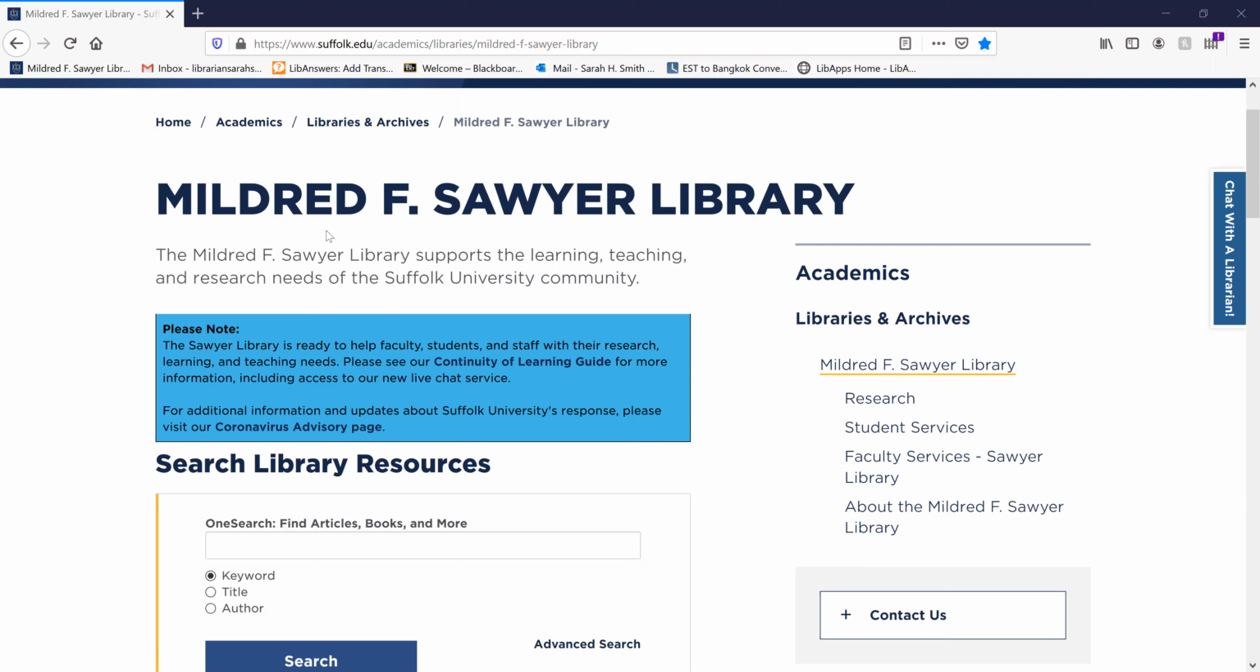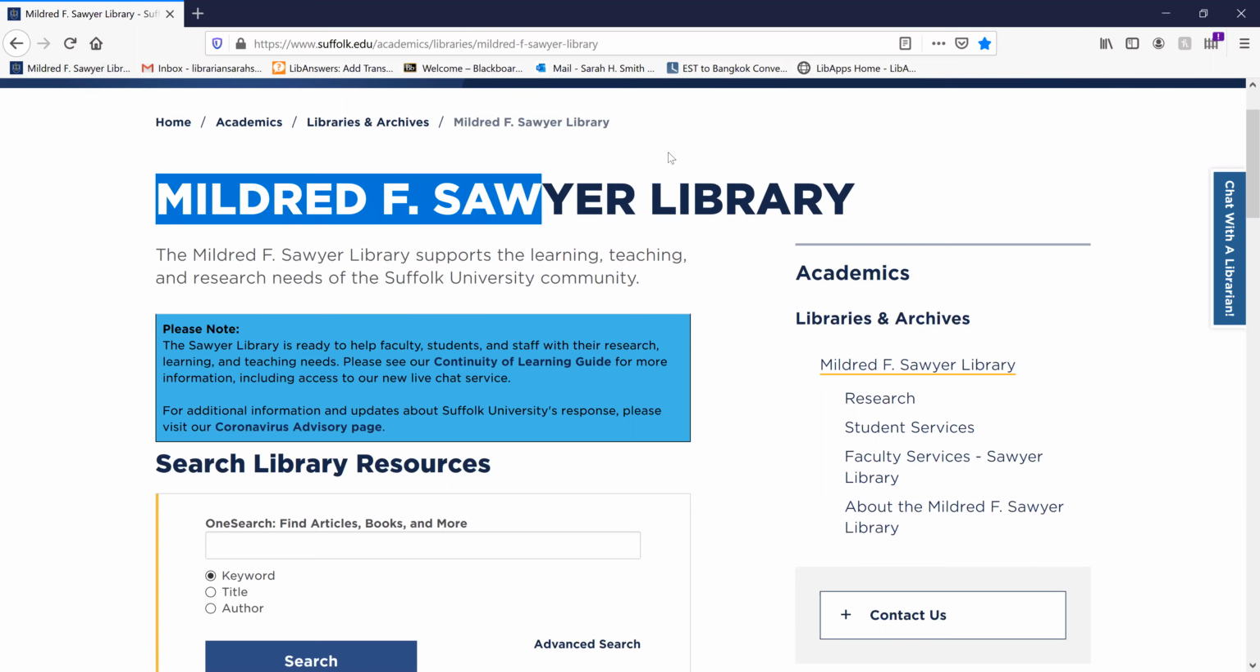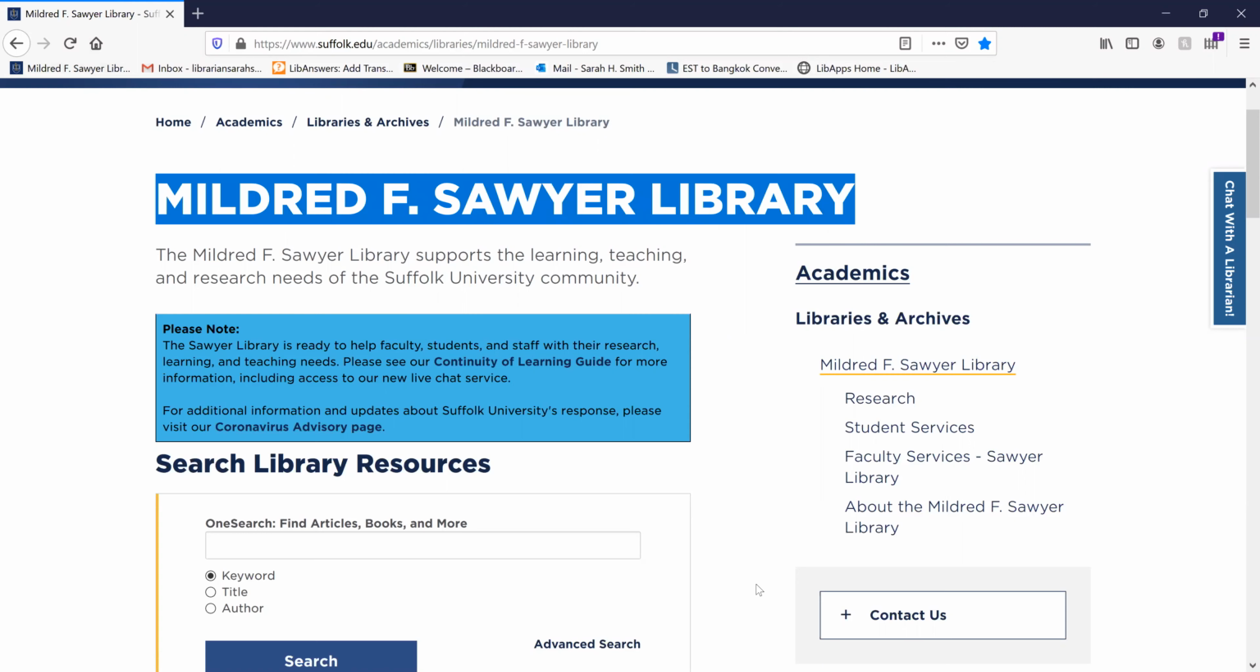And today I'm going to show you how to use the library's OneSearch to find information for your projects. So with that, we'll get started. So we're on the Sawyer Library homepage.